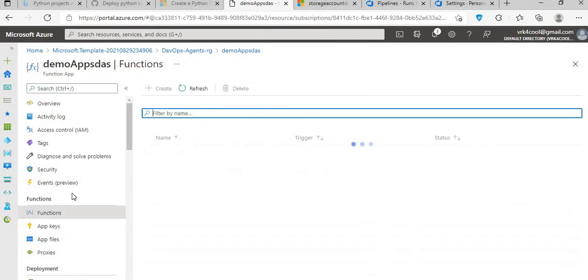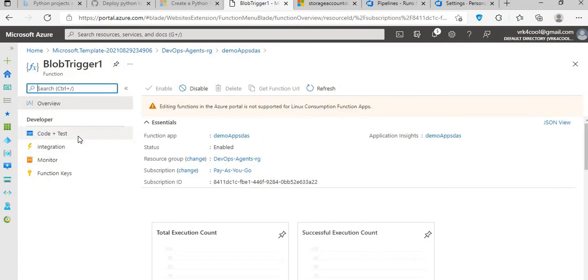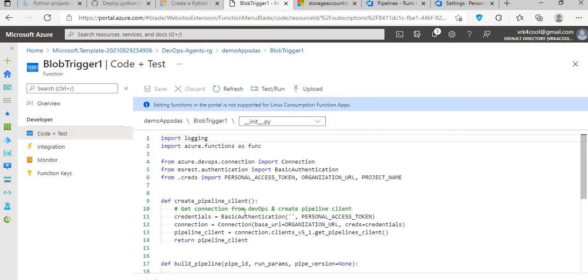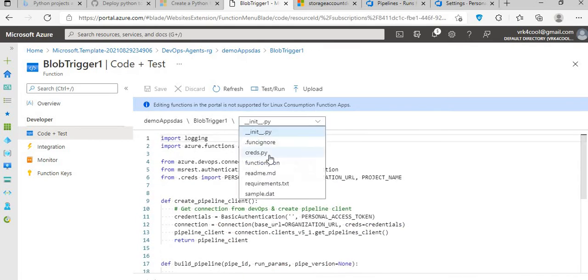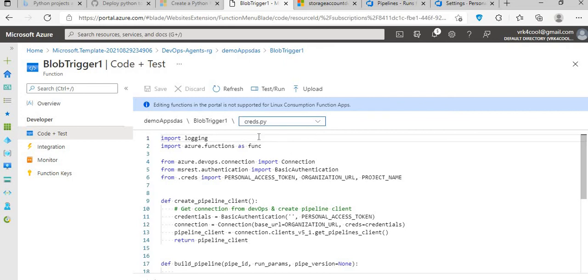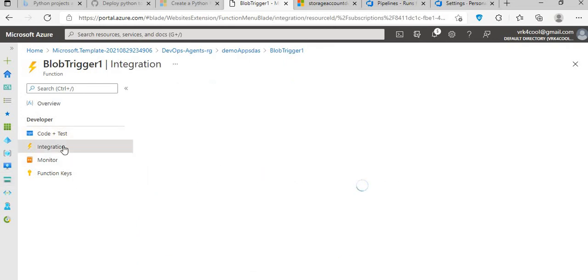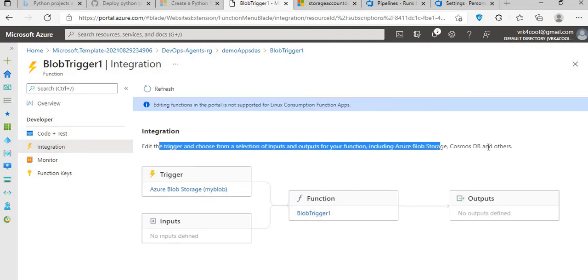Another thing which I found very useful, and I want to bring to notice here, is when you select the function and go to the option Code + Test, you can see your files. This is the init file which we were just seeing, and you can see the other files. This is just a way where you can check it out. It also shows the flow, how it is following.